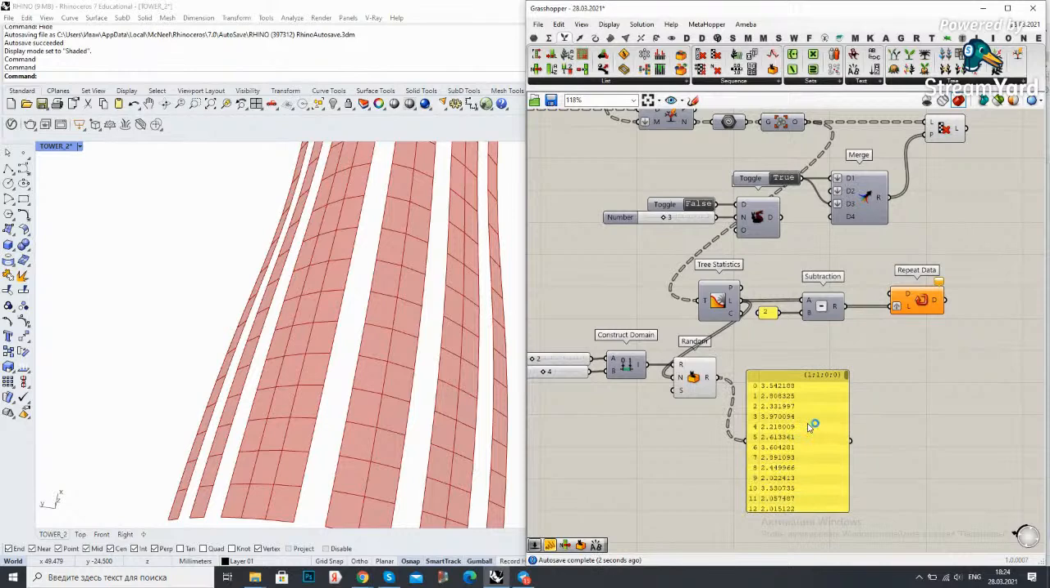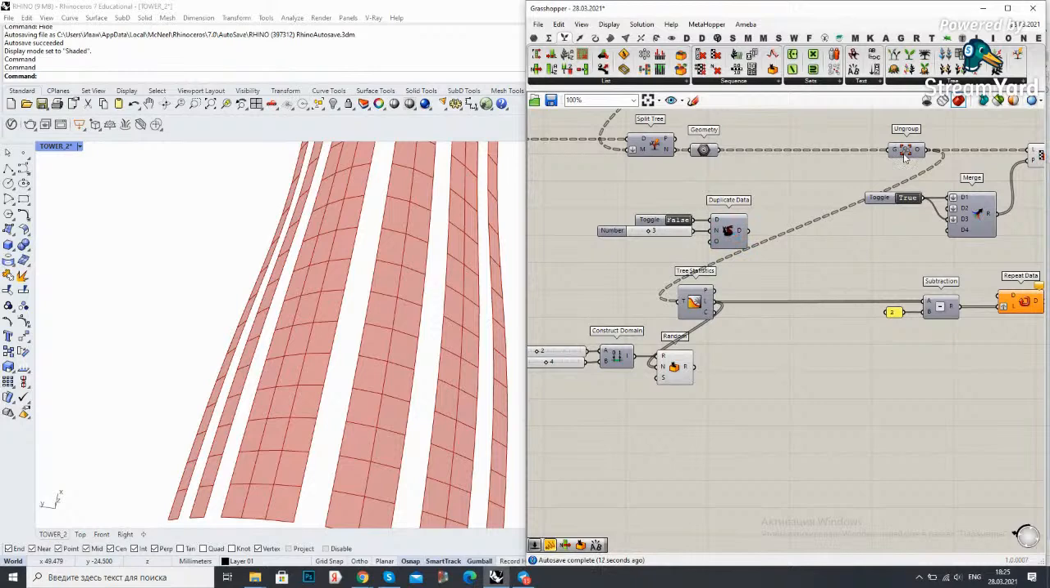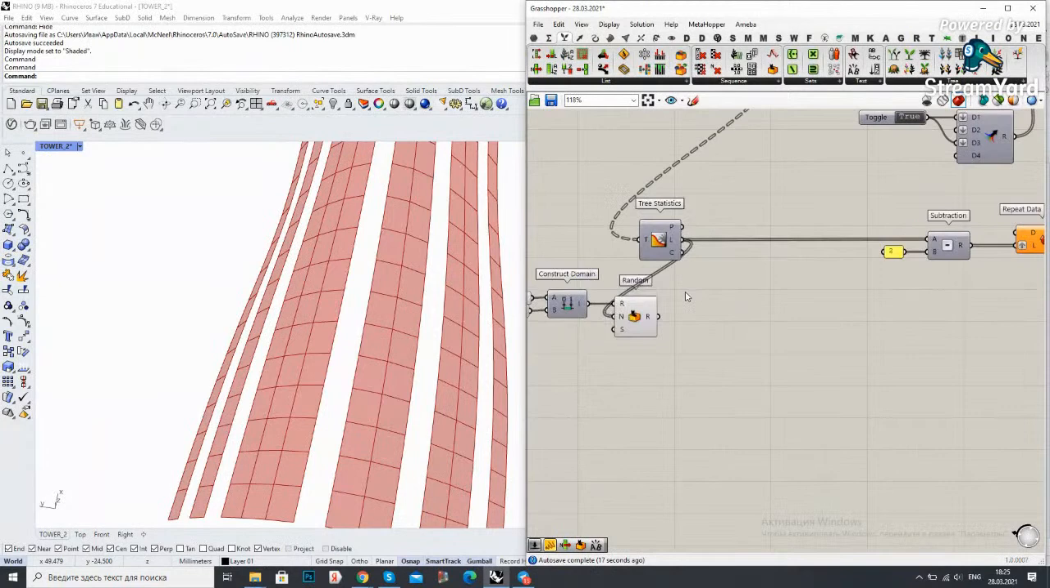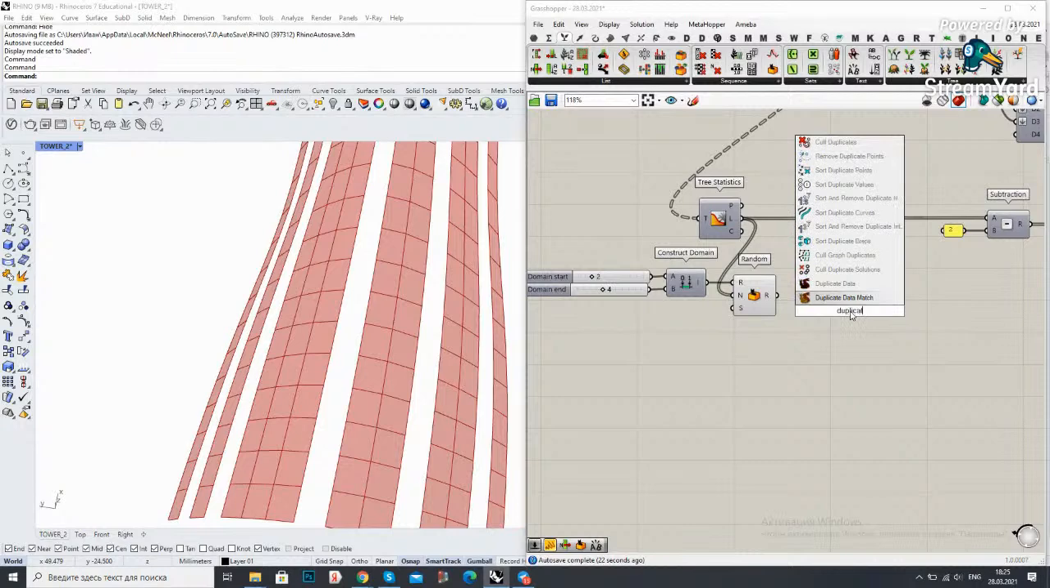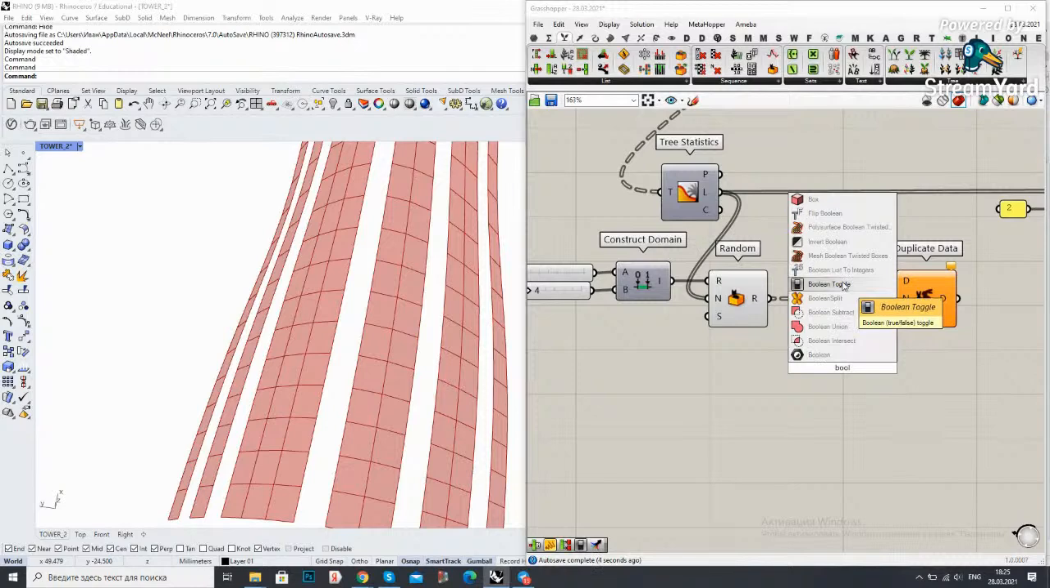Okay, so what are we going to do next? First of all, I'm going to move this a little bit. And then, this goes here. Duplicate data we don't need anymore. And now we need to start duplicating our data as many times as these numbers, right? So we have to connect it here, and we need to say false. I'm going to use the boolean toggle with false. I'm going to connect it here.